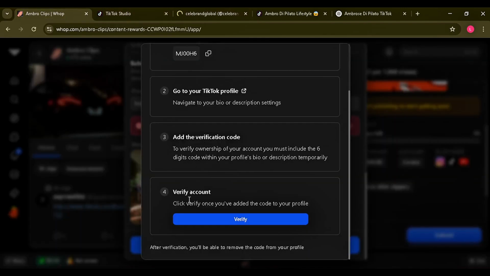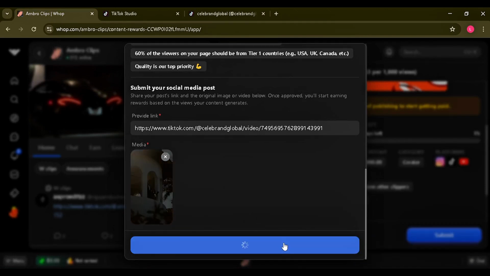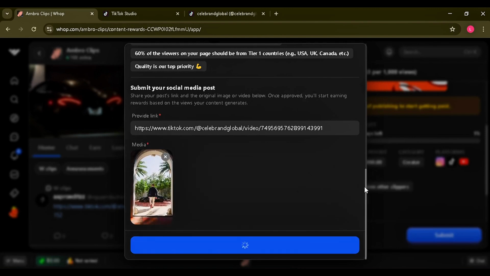As you guys can see, verify account. So you want to click on verify. Okay, so once you click on verify, as you guys can see, successfully verified your TikTok account, and now finally submit. So now we're good.